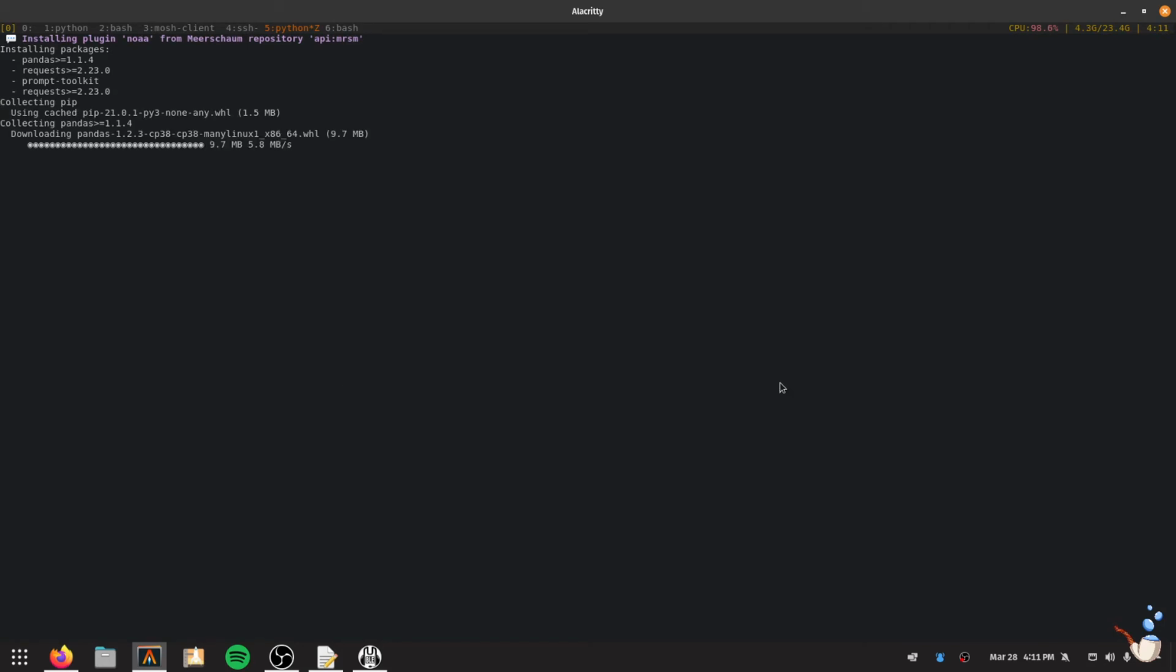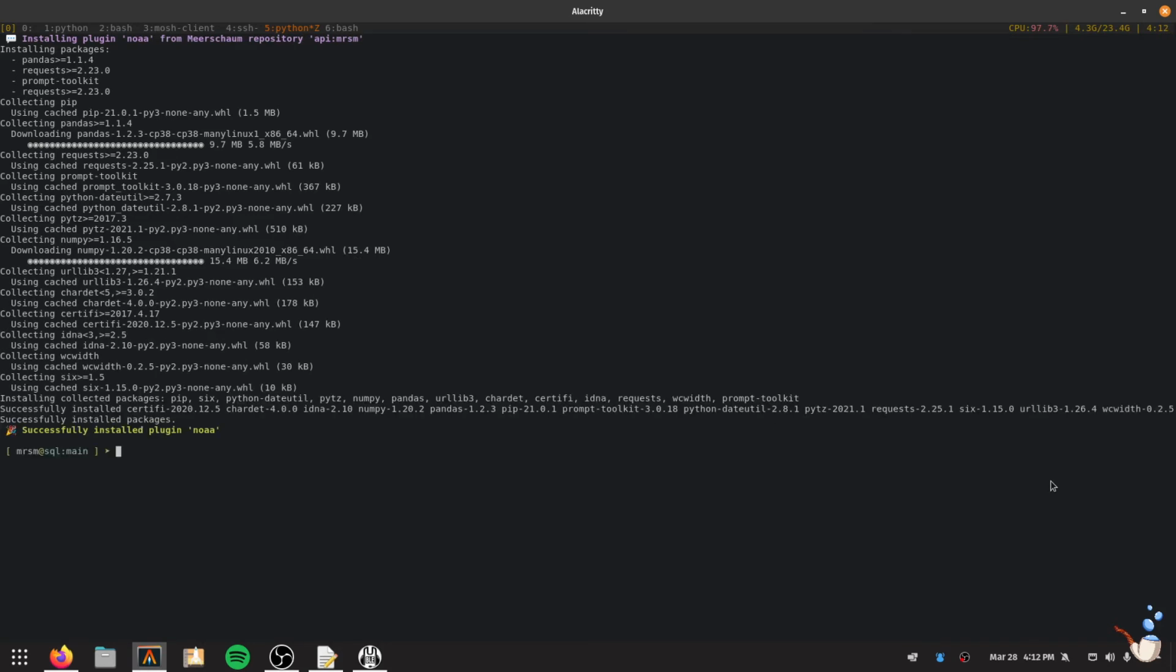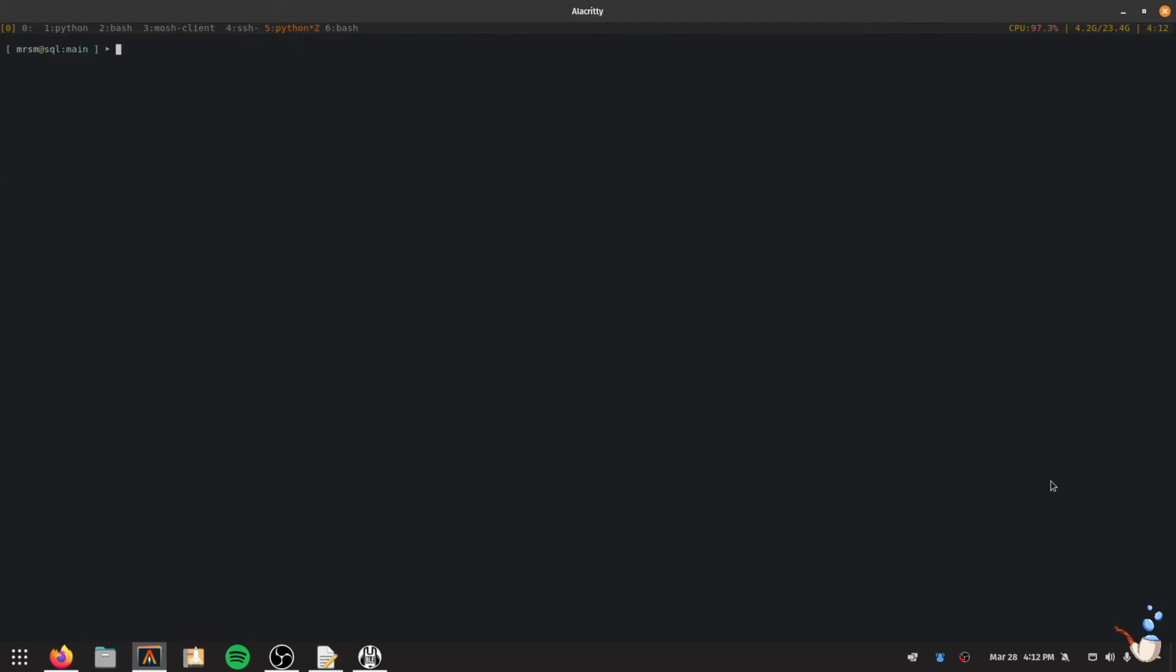And the way Meerschaum works is you'll probably see it install a lot of Python packages. It tries to install everything into its own virtual environment. So when you install plugins, all of its dependencies will be isolated from the rest of your system. Meerschaum is designed to run without pandas if you need it, but I'll talk about that if there's any further questions.